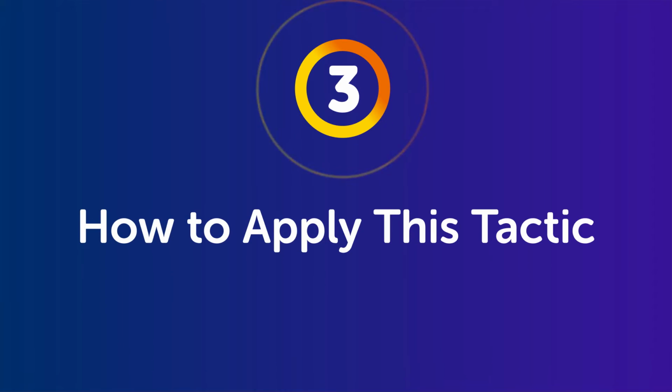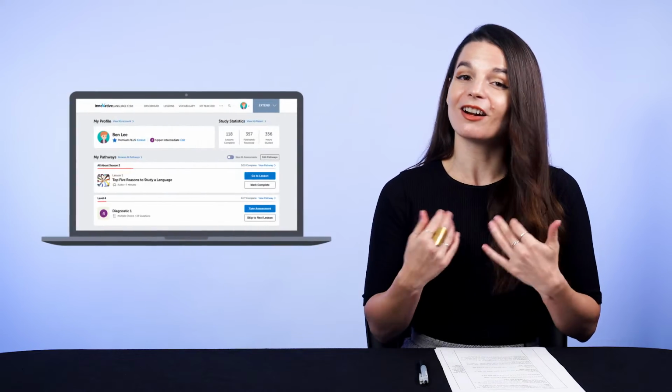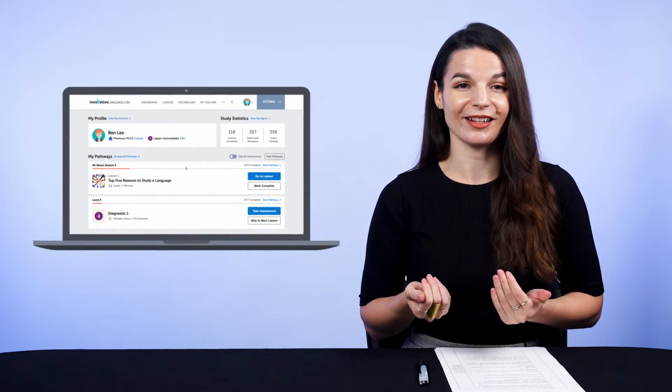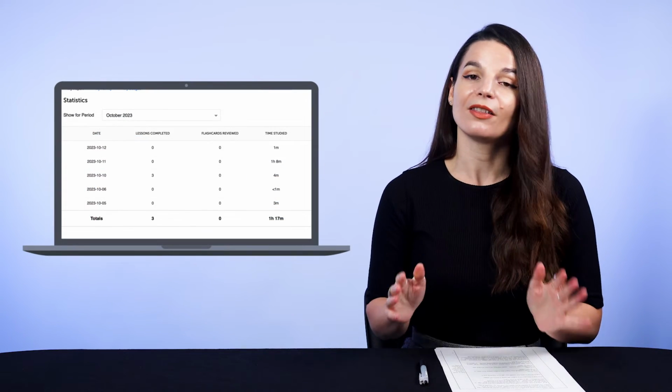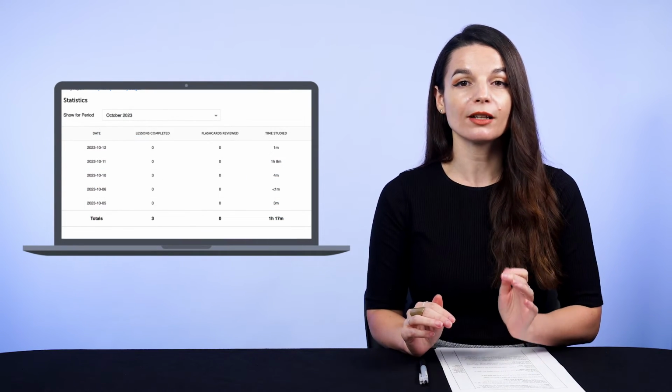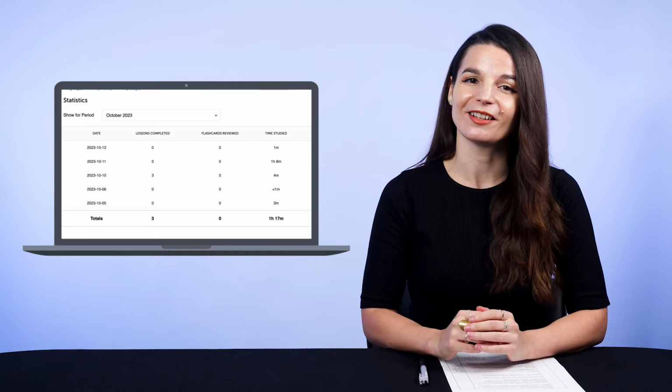Now, how do you apply this to your language learning? Part 3. How to apply this tactic. It's not hard. Just measure your input or the time you study. We already ask you to set small, measurable monthly goals and outline your daily routines. This should give you an idea of how much time you put in already. Plus, our learning system tracks the time you study. Just visit My Report under the Account drop-down menu. There, you'll see the number of lessons completed, flashcards reviewed, and time studied.